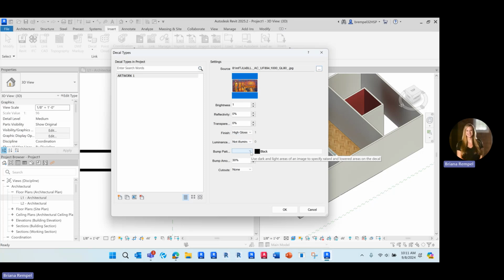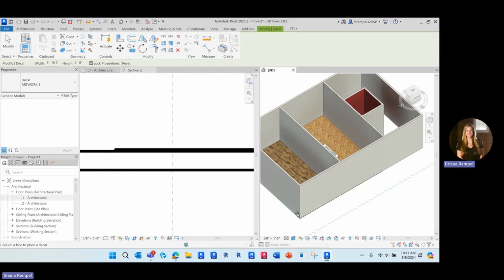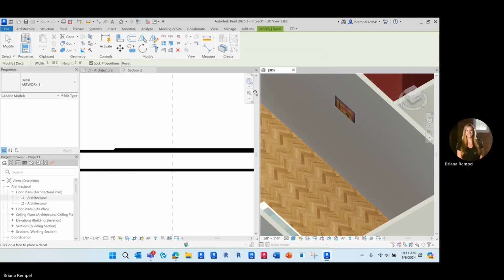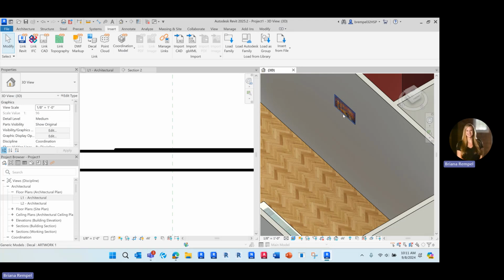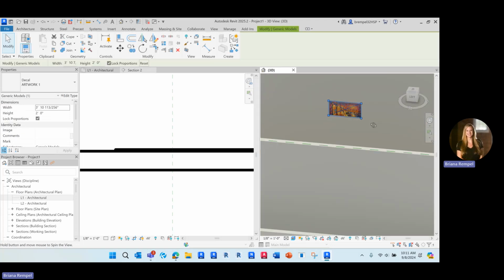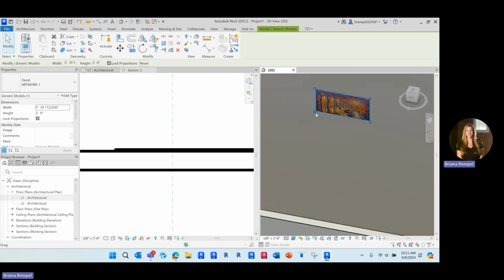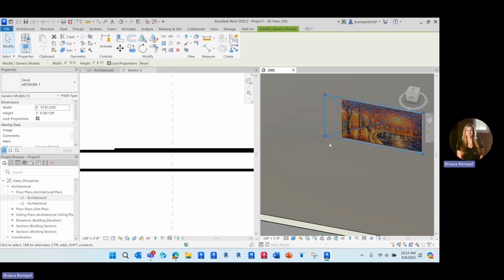The bump is related to the pattern. So again, I probably wouldn't use it for artwork, but if I have something that's highly texturized that I want to show that texture kind of coming off of the page, then you would use the bump for that. All right, so I'm just going to go ahead and hit OK, and then I'm going to click to place. And that's it. There's my decal. It's small, right, by default, but you can edit the size of it here and adjust it.